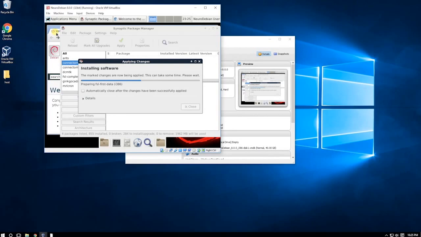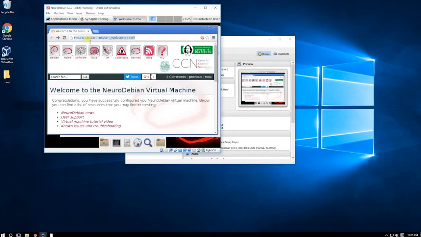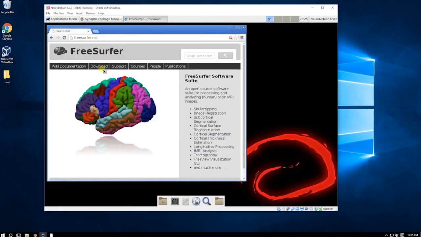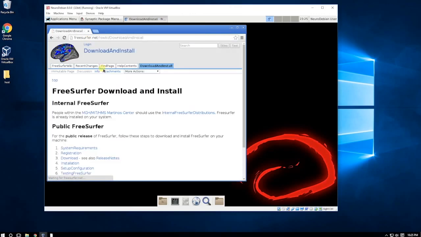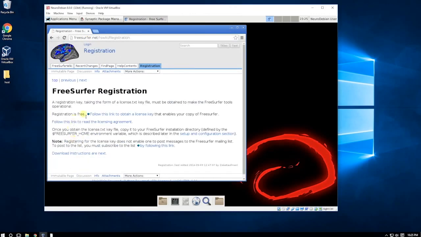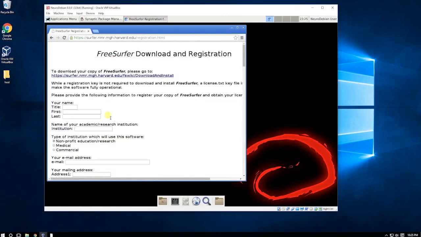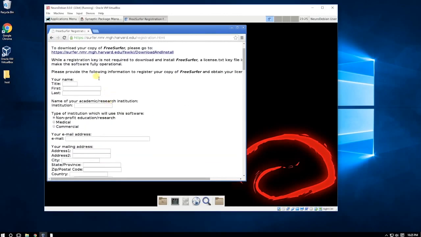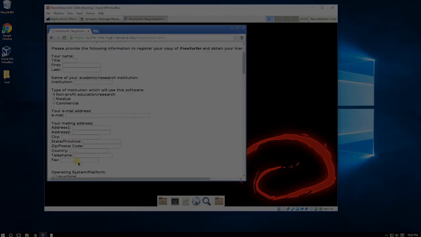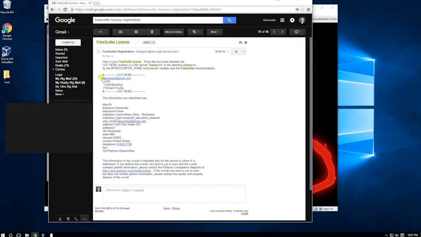FreeSurfer still has to be installed separately, so let's register for our FreeSurfer license and download the installation files for FreeSurfer as well. Go to freesurfer.net, then click on Download, choose Registration, which is step 2, and follow this link to obtain a license key. Fill in your own information, and after you are done, you will receive an email with some text that we will need in the next step.